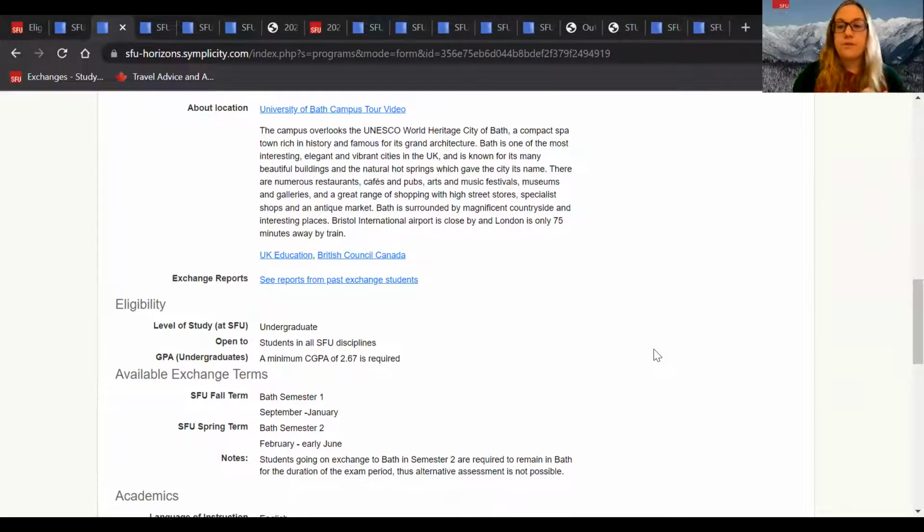There may be some different requirements, and it's just good to know if you are eligible for it. Check the term dates. Some may be different to SFU. And as well, check any other academic requirements. Some institutions may require a different number of units to have been taken before you will be eligible to attend.